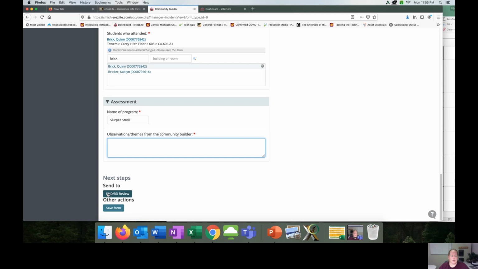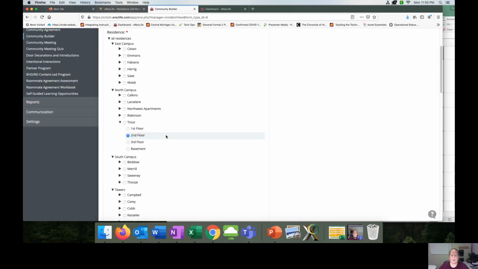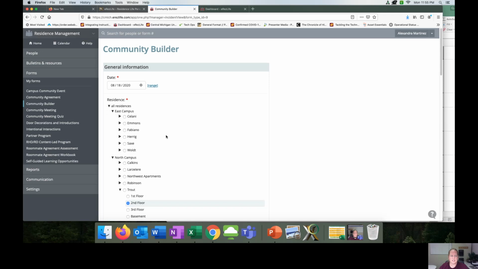And then once you're done, you hit RHD, RD review. And so we will talk about at the end the frequency, so when you're going to submit different assessment forms, and that's going to be evolving throughout the semester. So I'll give you an overview of what that's going to look like, but that's what a community builder looks like. RHDs are doing the assessment for the community meeting, so I'm not going to show you that one right now.